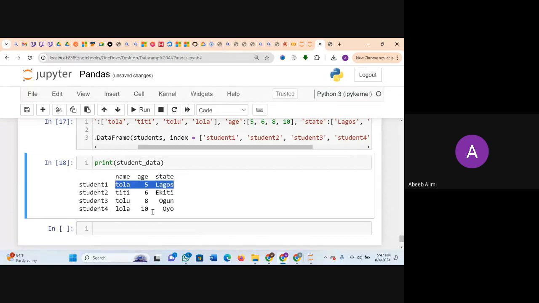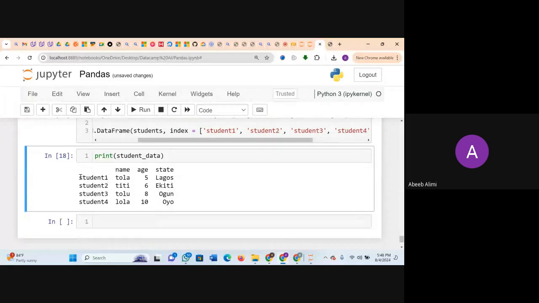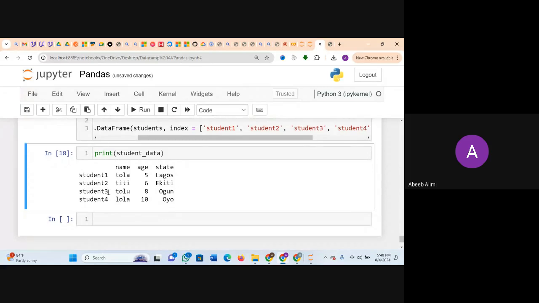Which means when someone is reading this, because if you give this data set to someone, all they see is name, age, and state. They don't know whether this data set is for students, or for traders, or for workers, right? Or for anything. But once they see student 1, student 2, student 3, it makes more sense that this data set is for students, and the first row represents the first student, the second represents the second student. That is how we can always play around with it.